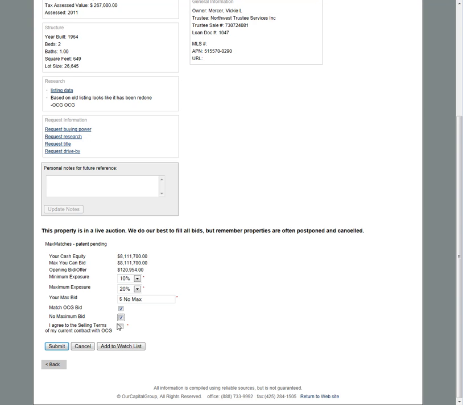When you click on agree to selling terms, you're agreeing to the selling terms of your current contract that you have with our Capital Group, and you can review that on your own. Just to let you know, all MaxMatch orders are filled on a first in, first filled basis. And remember, customer orders will always take priority over our Capital Group's orders.